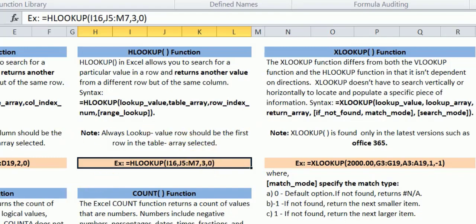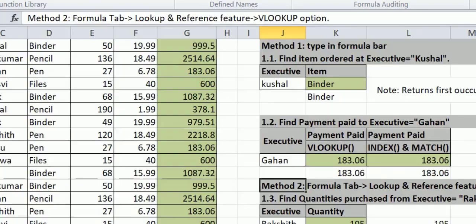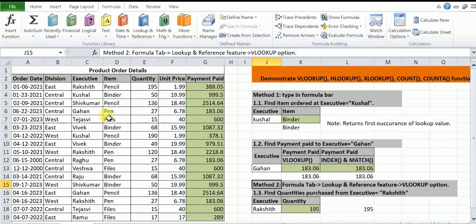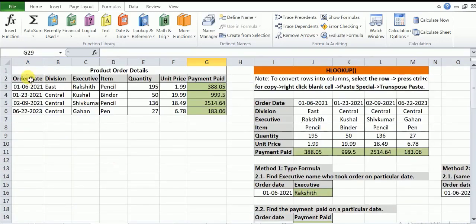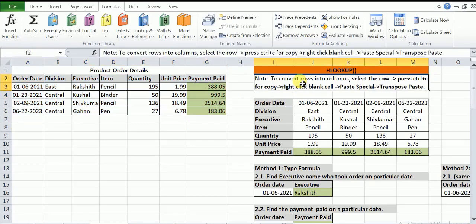Fine. Let's go into our data set. From this data set, I have taken only 4 or 5 rows to show you how HLOOKUP will work. Here I have pasted them. Now I will select this. You can see the note here.